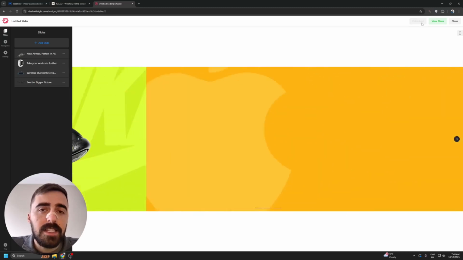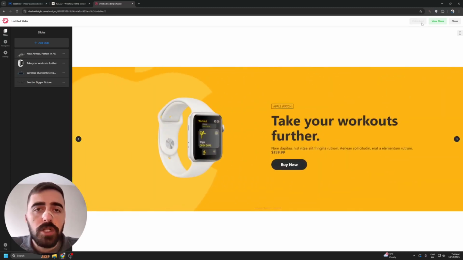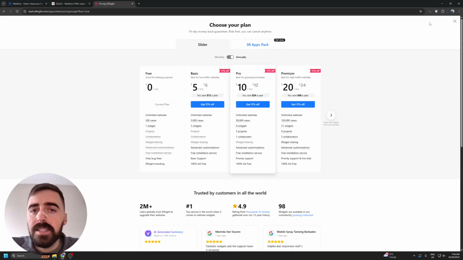In my case, as you can see, it's grayed out because my widget is already published, but in your case it won't be. So go ahead, hit publish, and then you'll automatically be taken to the plans page. This is what the plans page looks like, and what we need to do here is choose a plan.